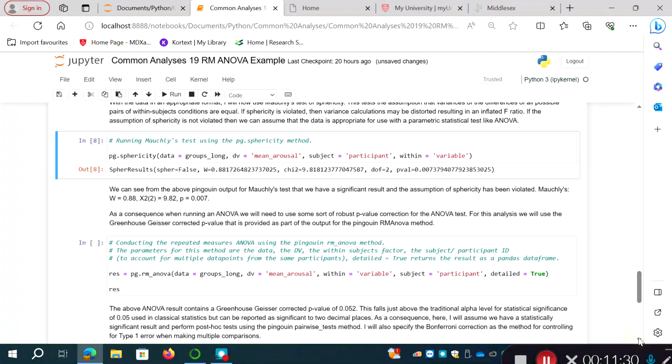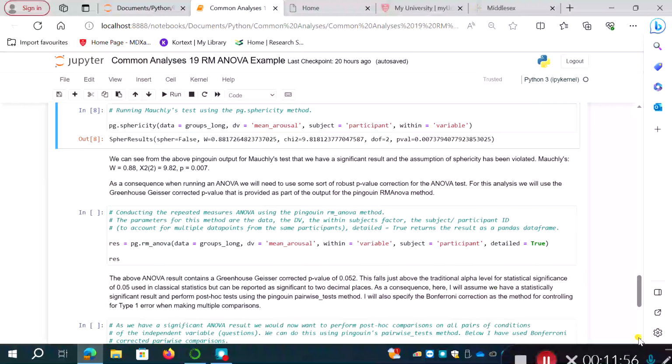So as a consequence, when we run the ANOVA, we would need to use some sort of robust p-value correction for the ANOVA test. And for this analysis, what we'll use is the Greenhouse-Geisser corrected p-value. It's convenient to do that because when you use the pingouin rm_anova method, it provides you with that as part of the output. So let's conduct that now. Let's run the repeated measures ANOVA, run the model, and then we'll look at what the output tells us.